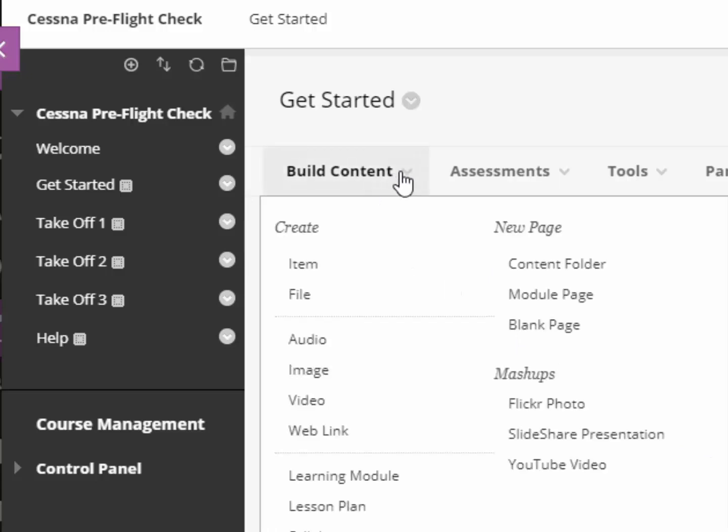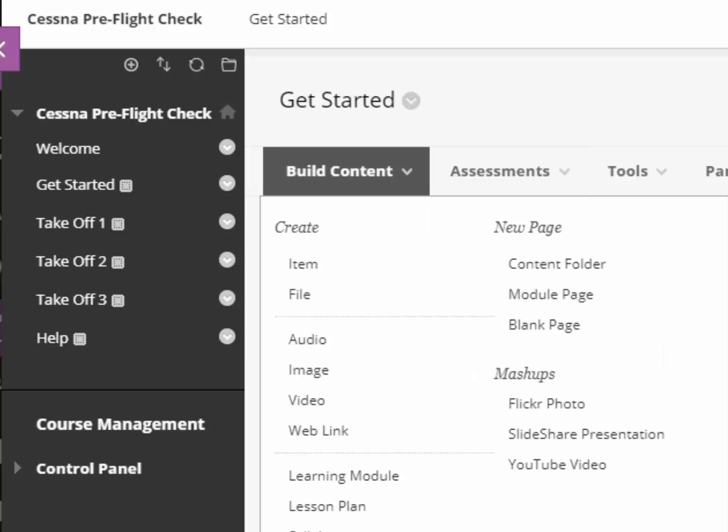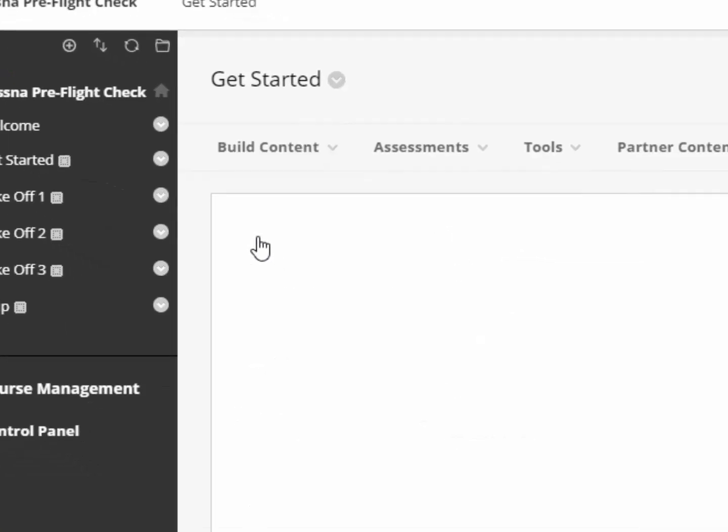So I'm going to go to build content. Now there's a lot of things here, and I don't want you to get to any of these things unless I talk about it. We will do item, we will do file, and we will do web link. So audio, image, video, and all this other stuff, forget about it. Folder, maybe we'll do folders. But let me start by the simplest, which is called item.